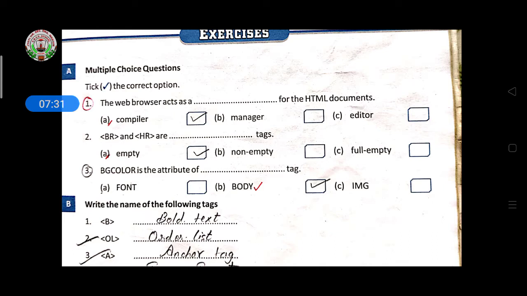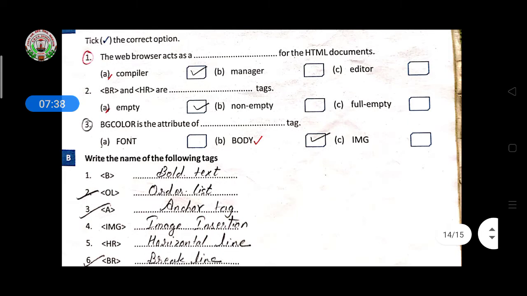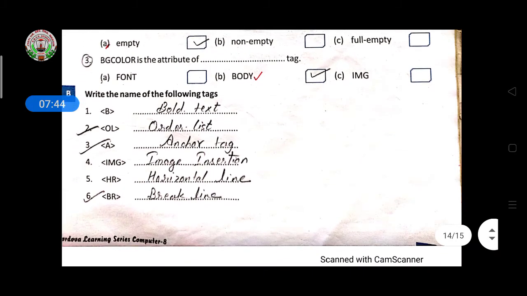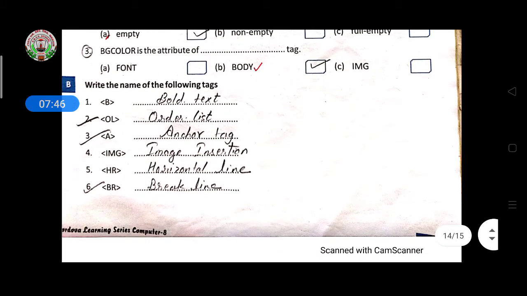The first one: the web browser acts as a compiler for the HTML documents. BR tag and HR tag are empty tags. BGCOLOR is the attribute of the body tag. Then write the names of the following tags. B tag means bold text, OL means ordered list, A means anchor tag, IMG tag means image insertion, HR tag means horizontal line, BR tag means break line.